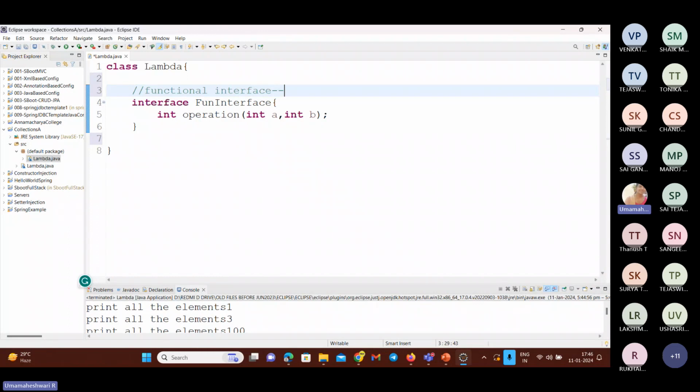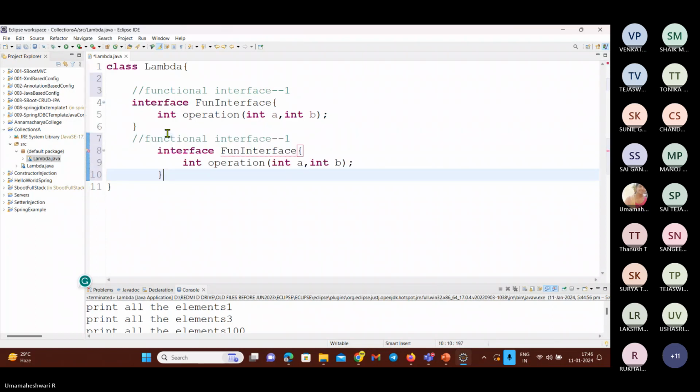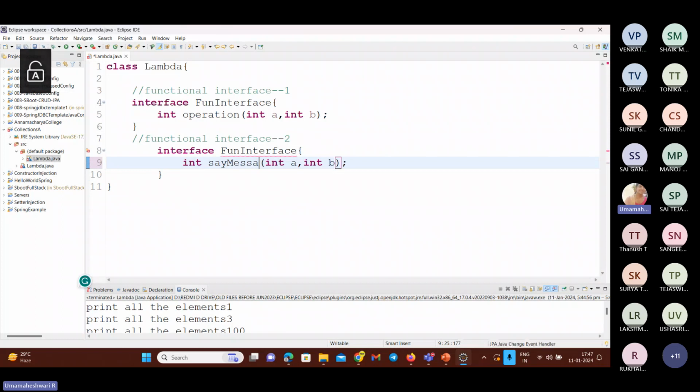Okay, this is the first one. And the second one, I will create one more. This is my second functional interface. So here, let me give say message. Okay, this is my second thing. And here it is not going to be an integer, right? That even we can understand.